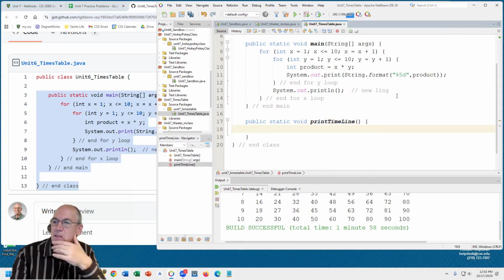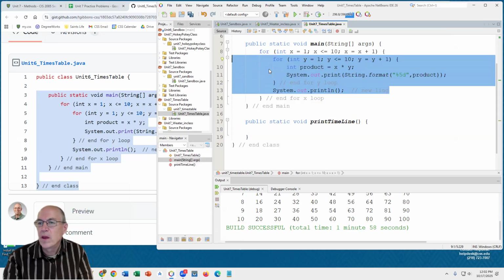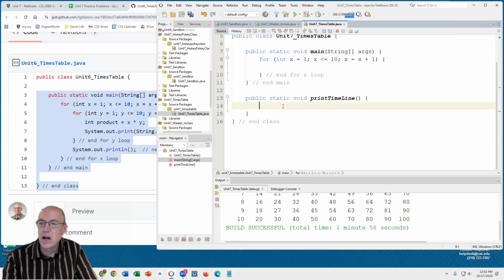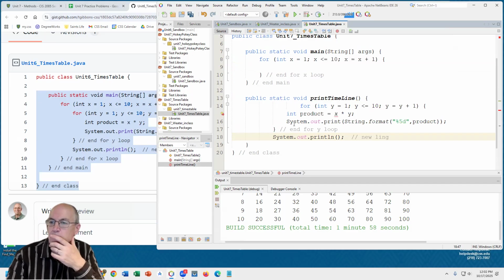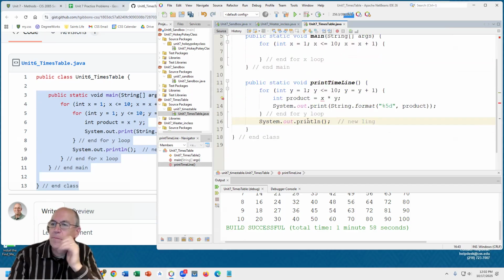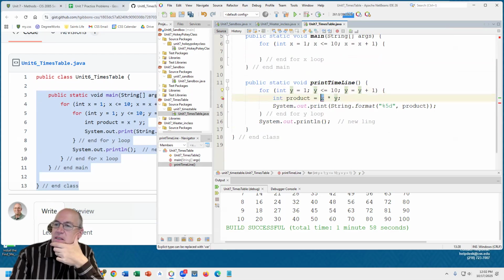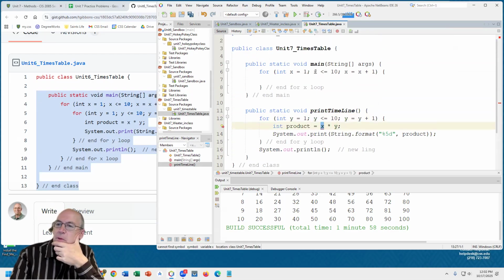And then I'm just going to take this code for this for loop. And I'm going to do the print line too, because that's part of the printing of the line, I think, and put it all down here. Clean up the formatting a little bit. Now it has a local variable here, but it has this X, and the X comes from the main routine.